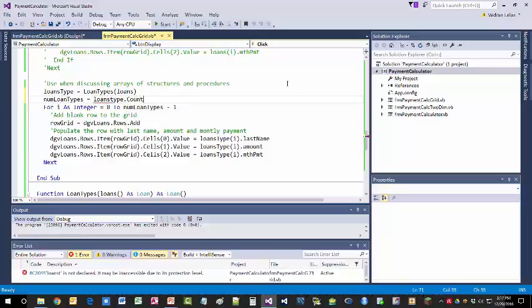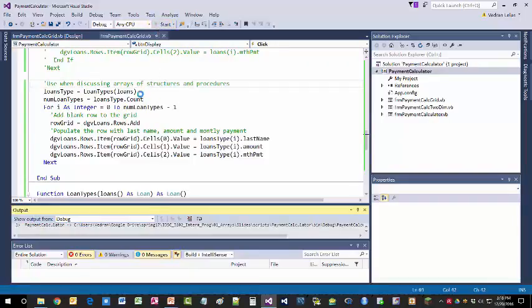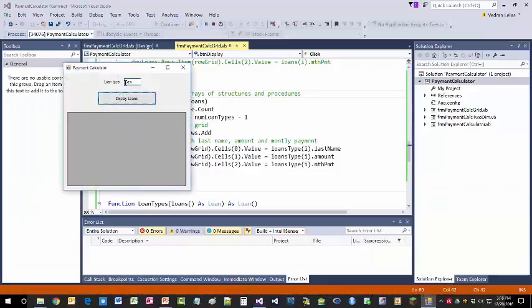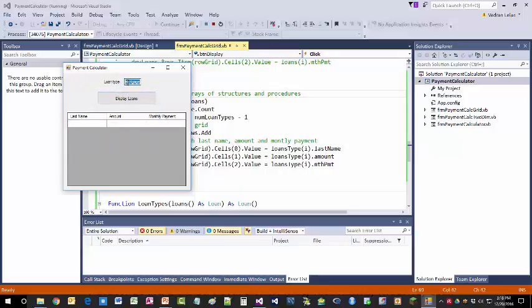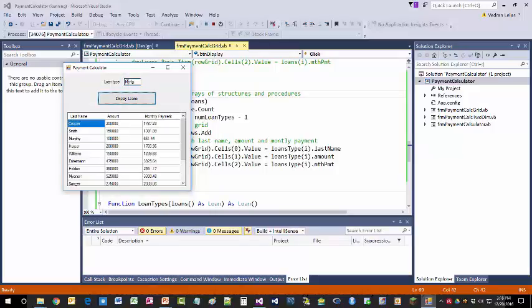dot count. Weird, I thought I did it. How about now? Yay, there you go. 1, 2, 3, 4, 5, 6, 7 car loans. Other: 1, 2, 3, 4, 5, 6. I guess there were 6. And then mortgage. It was mort. Okay, we got all those mortgage loans. Yeah, I believe it's right.